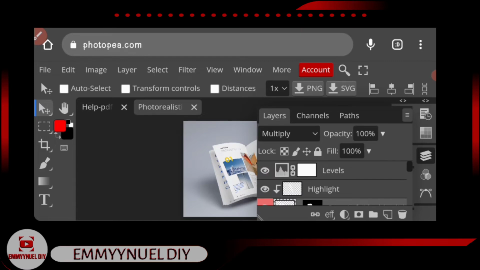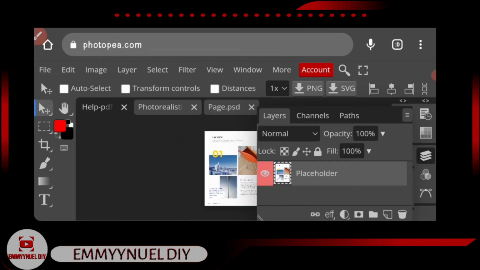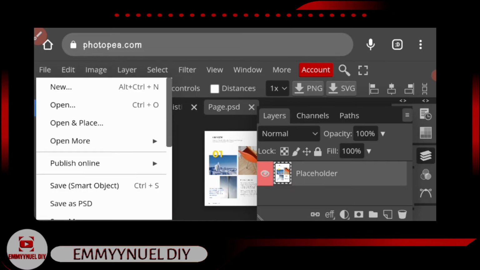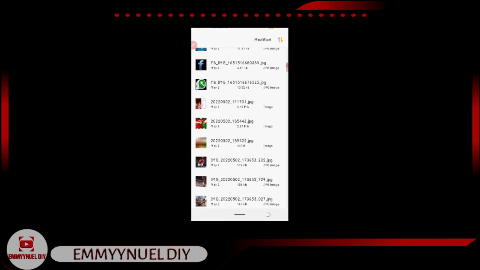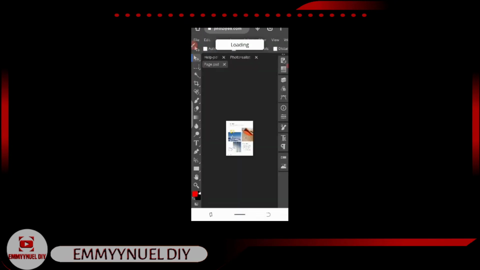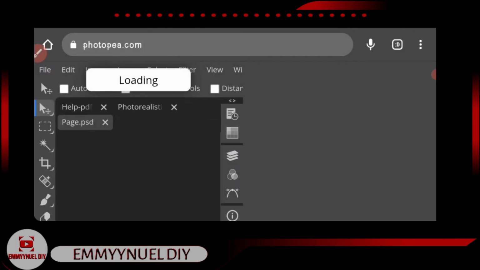So let's go back to the layer again, and then double click on the left page. You can see the instruction is telling you double click. So when you double click, you can edit this left page file by going to file, then click open and place. When you click open and place, you go to download and select the specific file you want to fix on that first page, which is the left side. Wait for it to load.